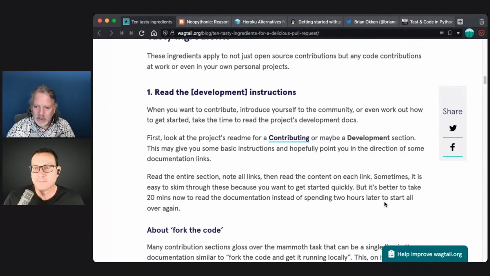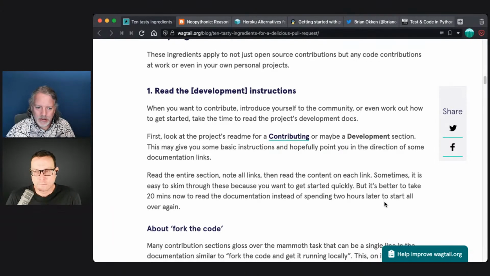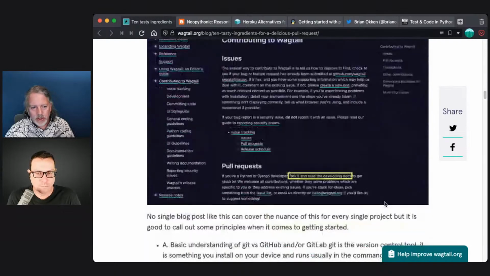Yeah, and then there are details like how do you run the tests, and is there extra stuff you have to install or any settings. For a lot of projects it's just do a virtual environment, clone it and go. But some have extra bits you have to set up. So it's good to read the instructions.